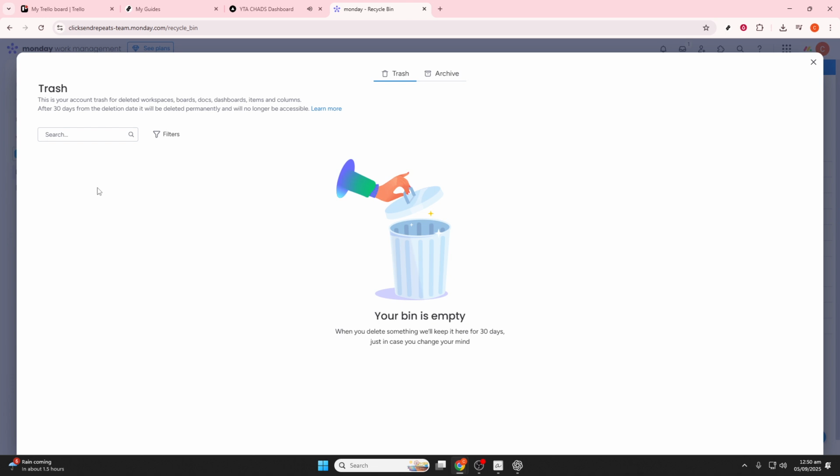Once you've found the item you want to retrieve, restoring it is a straightforward process. Simply hover over the item and you'll see an option to restore. Click on Restore, and just like that, the item will magically reappear in its original location. It goes back to the specific board or workspace it was part of, exactly where you left it, allowing you to seamlessly pick up right where you left off.